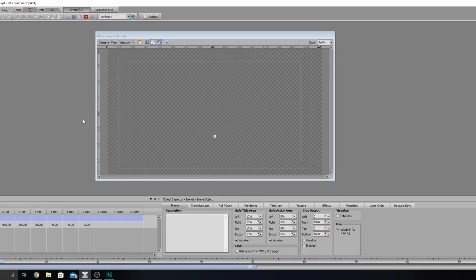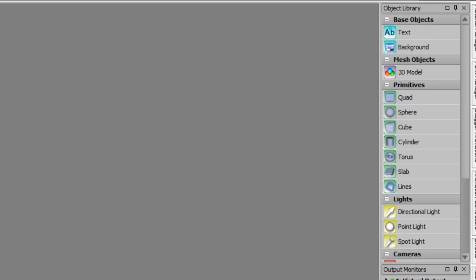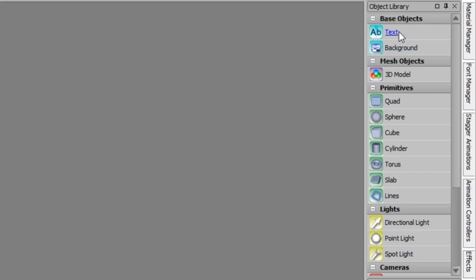In this video, I'm going to show you how to start building a graphic in Ross Xpression. All I've done so far is create a new project. And so all we see so far is just a blank main viewport here. So over on the right here in your object library, you have a few different options.